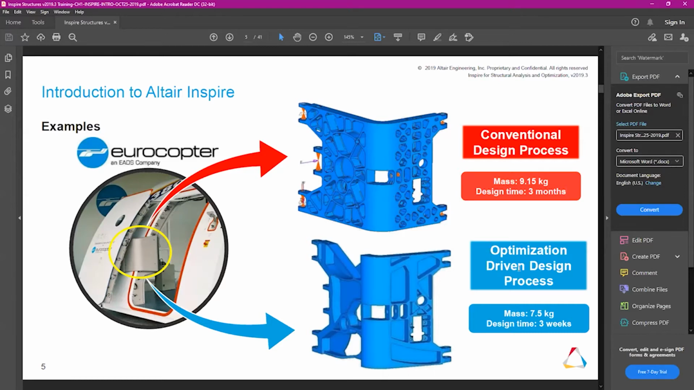Using an optimization or simulation-driven design process, where the simulation becomes part of the initial design, not only were we able to create a part that had a substantial reduction in mass, 1.6 kilogram, 1.4 kilogram, 2.4 kilogram reduction there, but we've been able to reduce the design time to a mere 3 weeks. 25% of the original design time, a 75% reduction in design time. So we achieved two incredible goals: a reduction in mass and a tremendous reduction in design time.